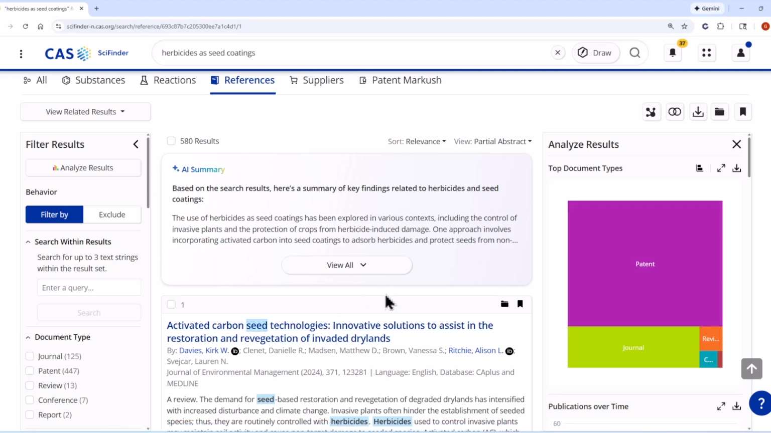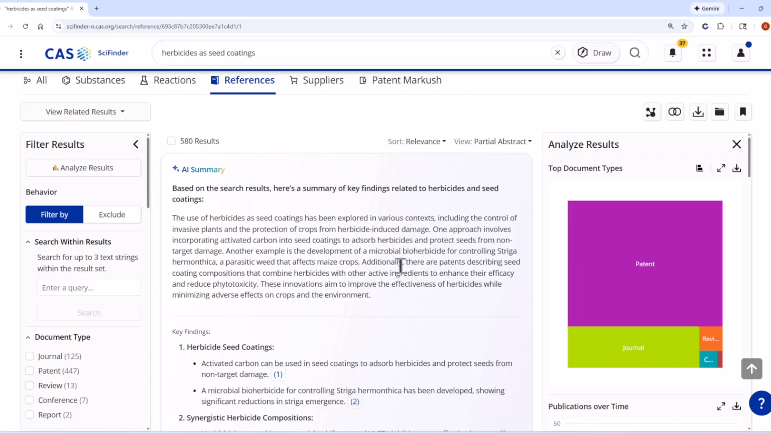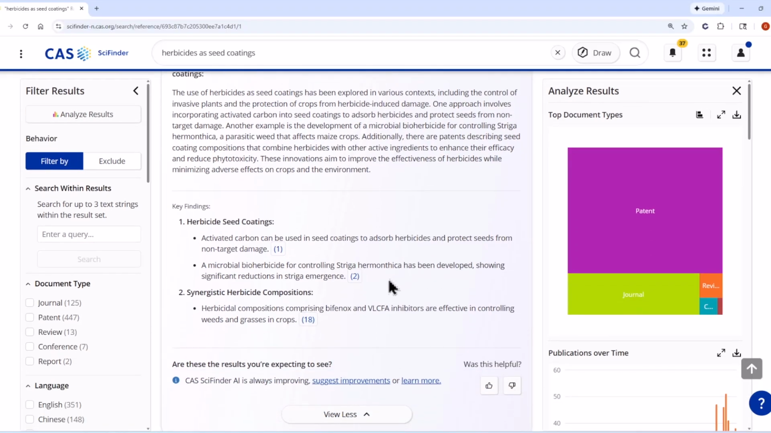Okay, so in this instance, I'm going to go ahead and take a look at my summary. So use of herbicides as seed coatings, and it talks about being used in various contexts. I'm going to open up and look at the outline associated, and so the key findings, one here, herbicide seed coating, so I'm pretty happy. It looks like I'm getting the type of information I want.